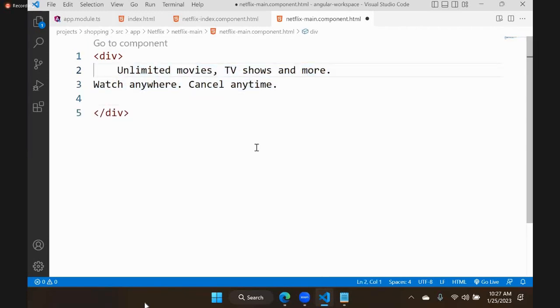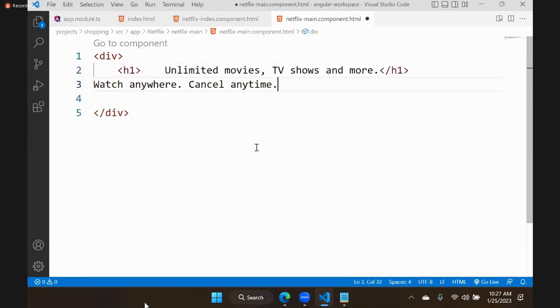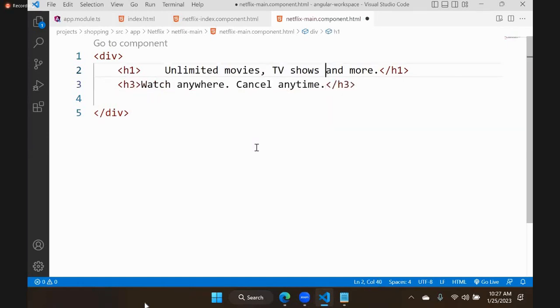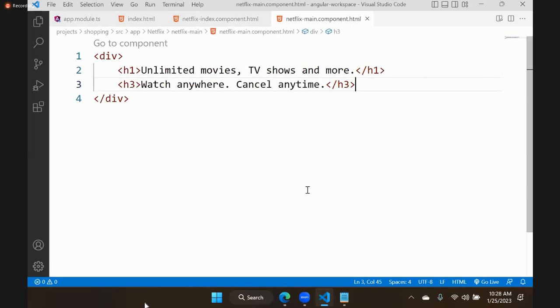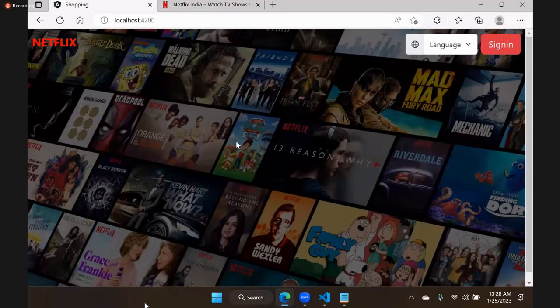First one, I will keep as heading 1. Second one, I will keep as heading 3. Like this we are adding heading 1, heading 3. Now these are present here. Okay, this is which one? Main. Where to display that main? Under the header, right?